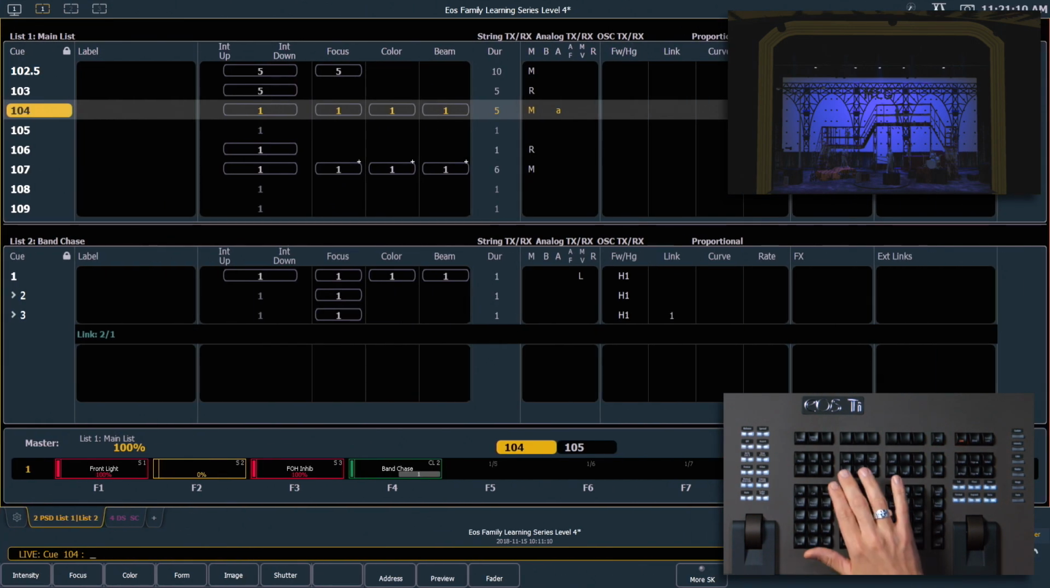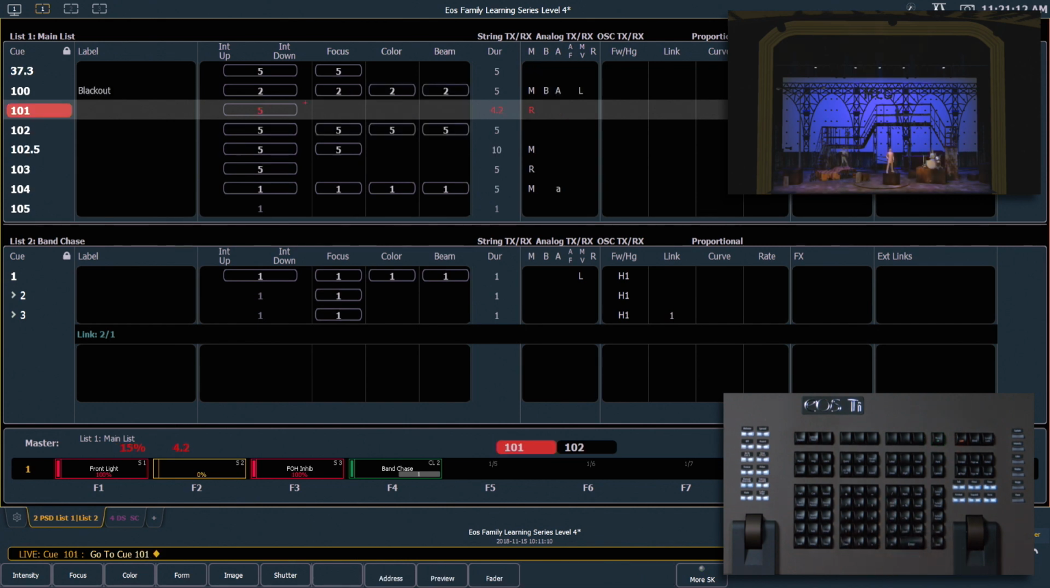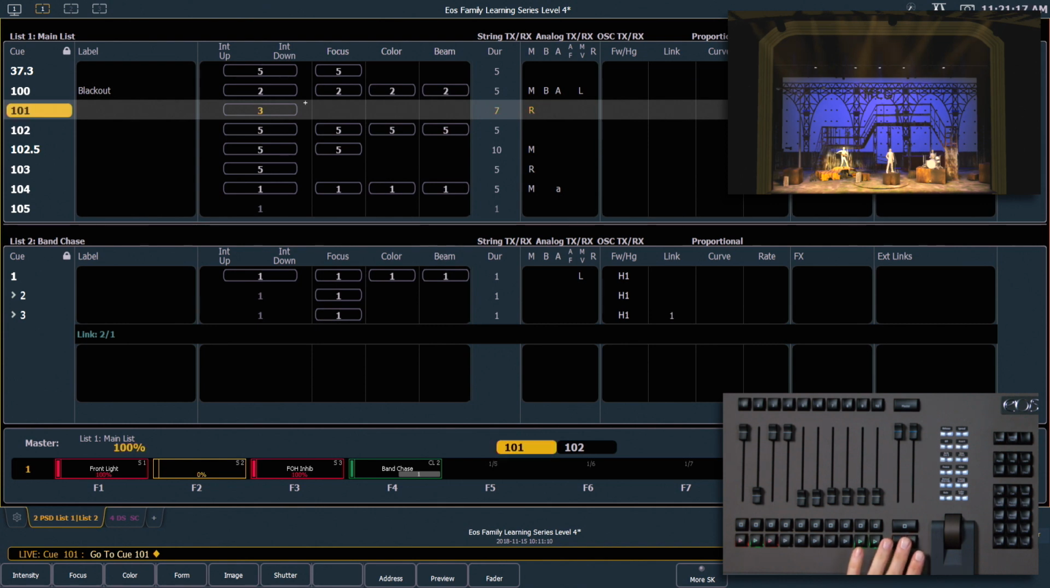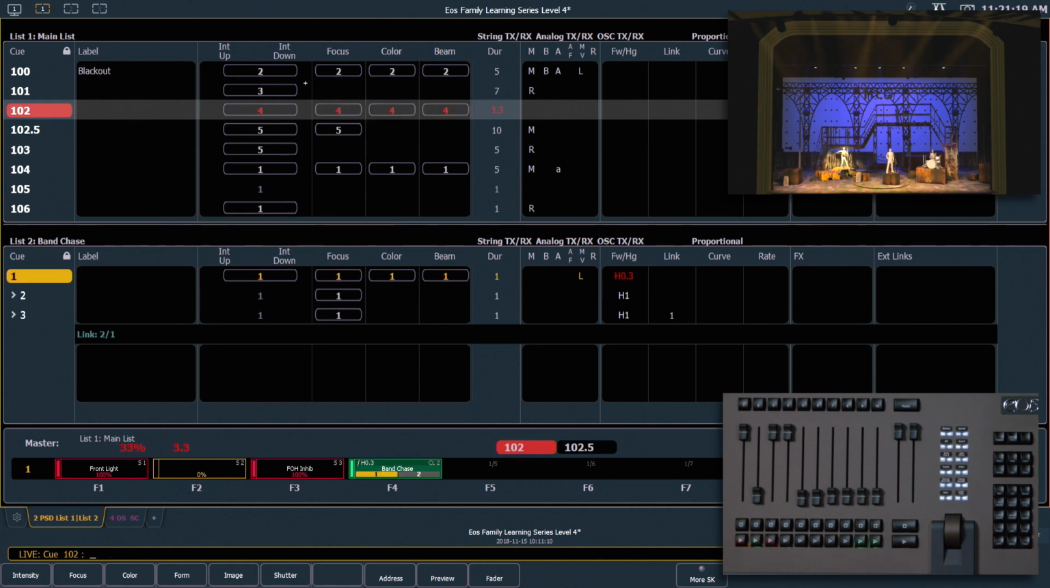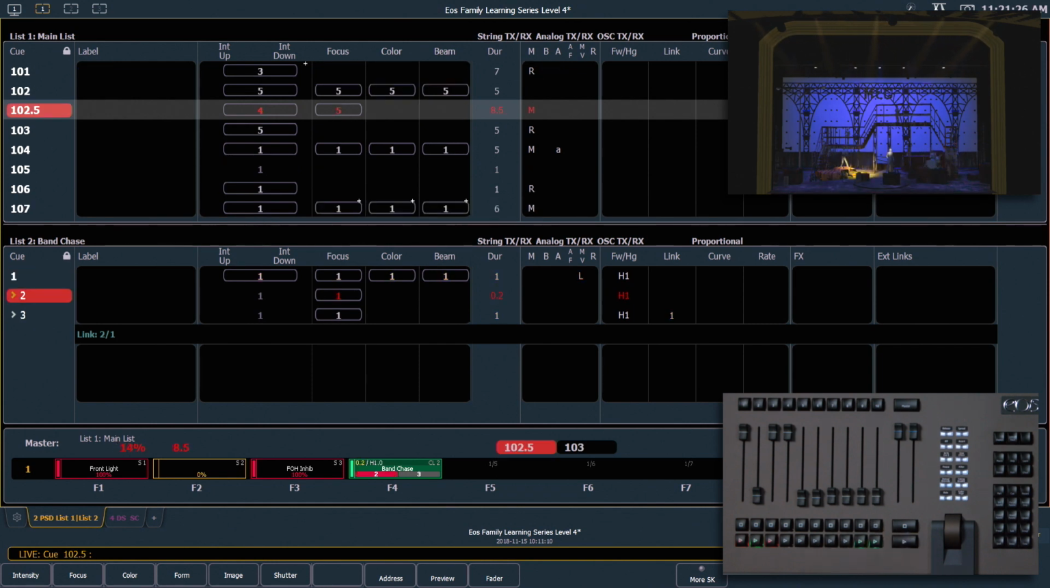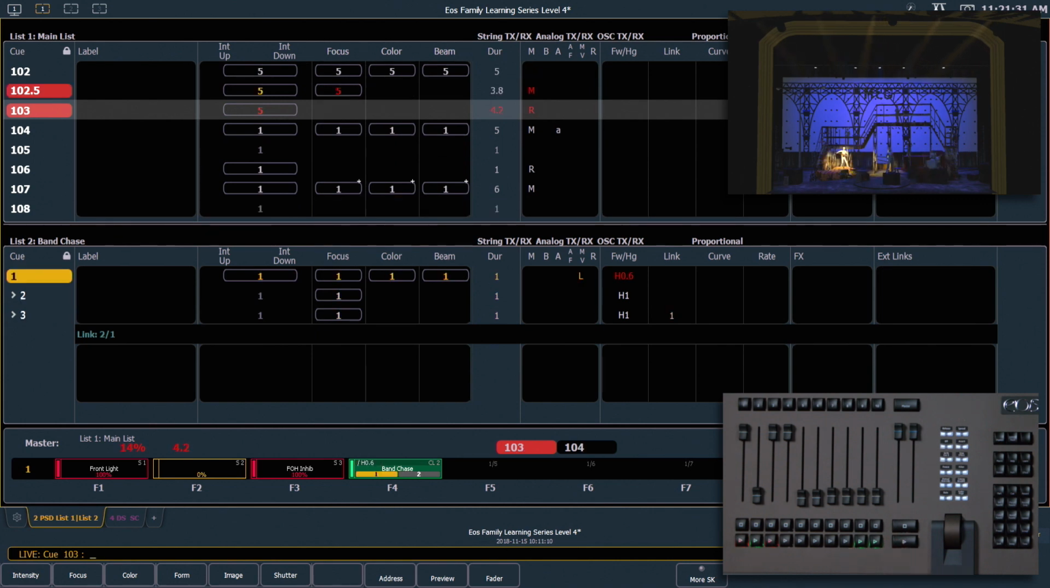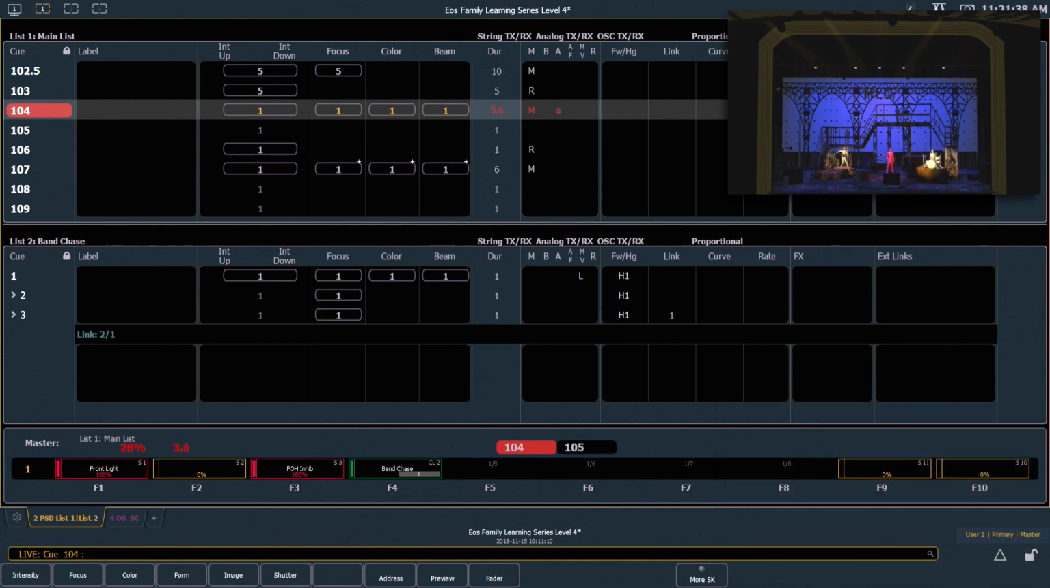So let's go ahead and run that again. We'll go to Q101, Enter. And once we're there, we can press Go into 102, which will start our second queue list again. You can press Go on 102.5. Second queue list continues to run. Go again. And now this time, when we press Go into 104, those channels are asserted, so they will go back to their tracked value in the first queue list.